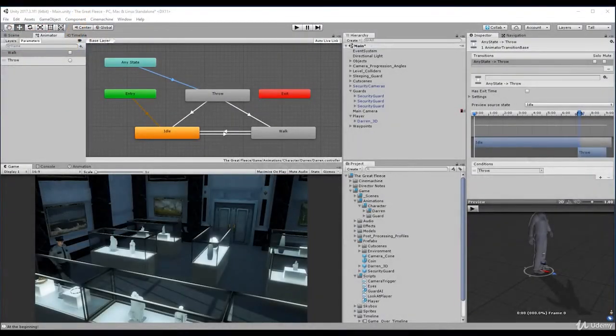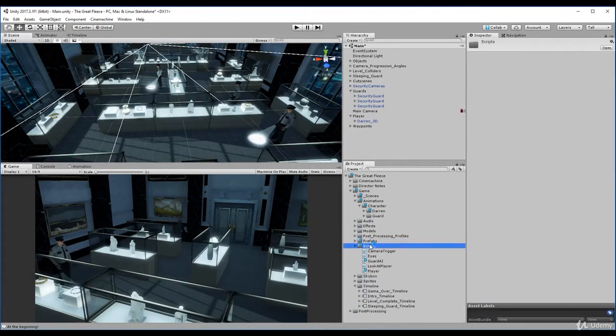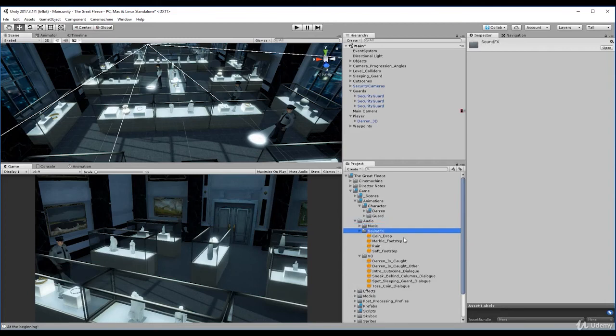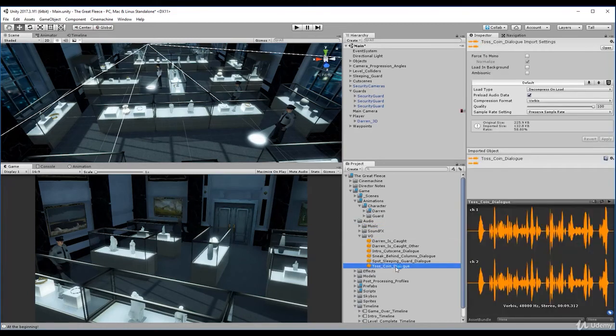In this challenge, we're going to focus on the voiceover instruction for Darren to toss the coin. If you look in our game folder here, we have an audio folder, and within it is voiceover. In here, we have toss coin dialogue. That sounds like this.